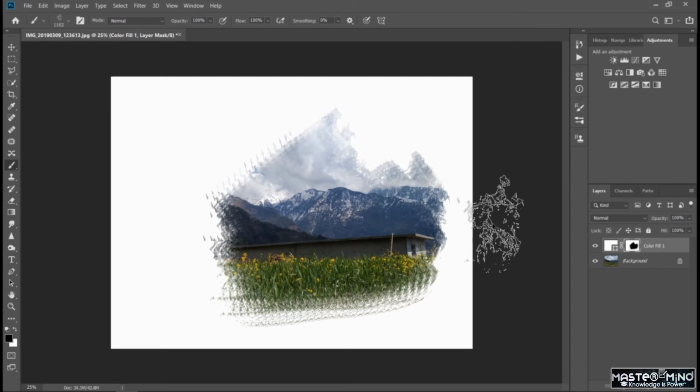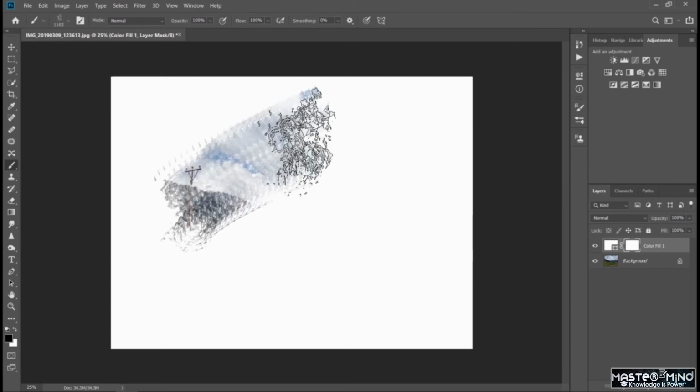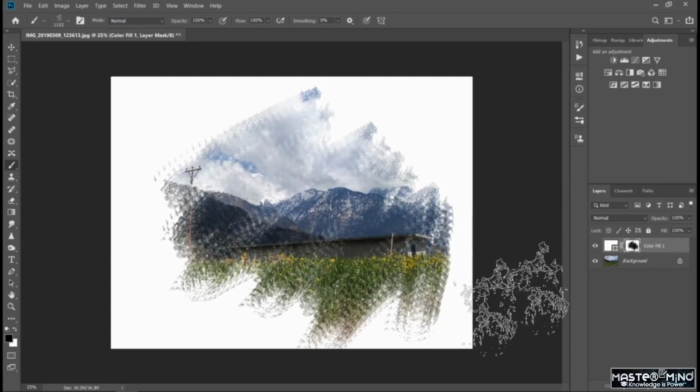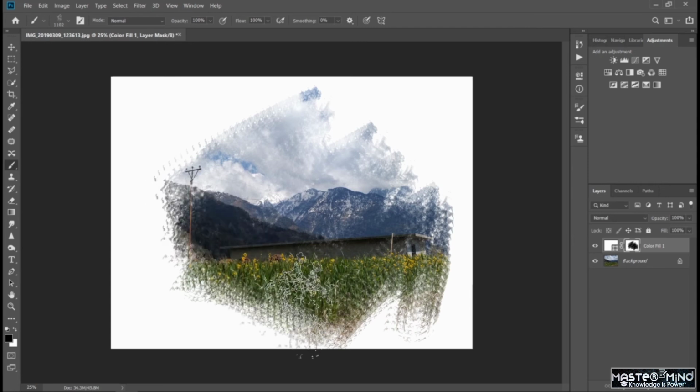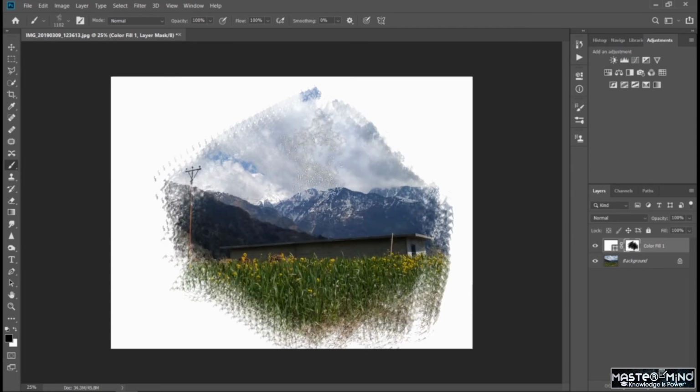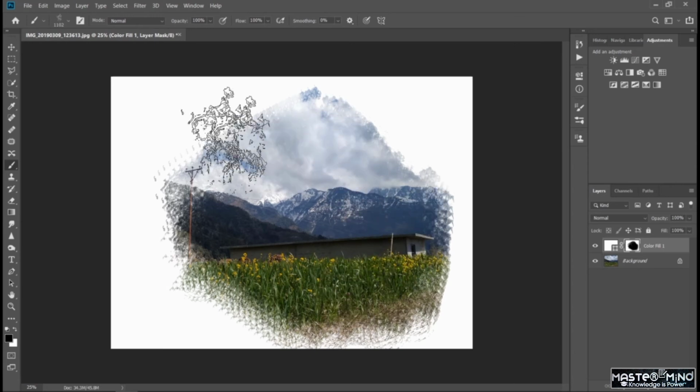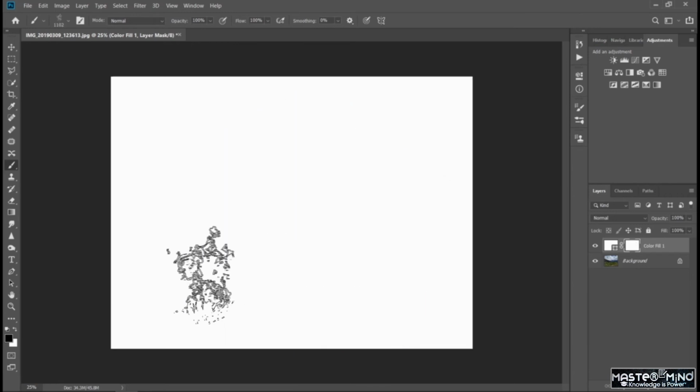Here we have to paint over a certain section. You can paint over it, as if this is painted, this is revealed. This kind of effect is quite popular among travel bloggers and travel influencers. A lot of Instagrammers also use this kind of effect, and now you know how to do this.